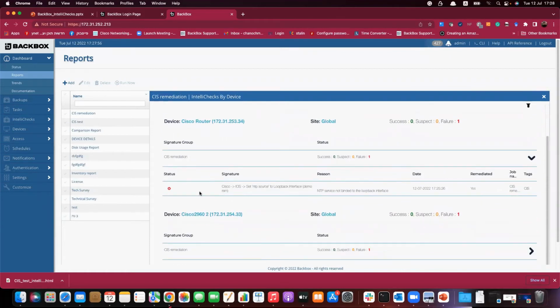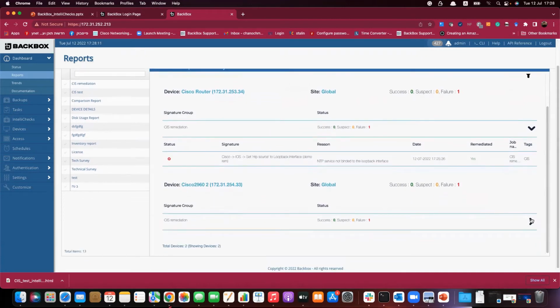So what I see here is that it actually looks the same, but it shows that this specific signature was remediated. This specific compliance check that was failing was remediated. And I can have 100 devices, or 1,000 devices, that had the same problem, where the NTP source wasn't set to the loopback interface. I can remediate them in no time. I don't need to connect manually to each one of them. This is the powerful automation that we offer. Not only check what you have, but also remediate, solve the problems if we encounter them.